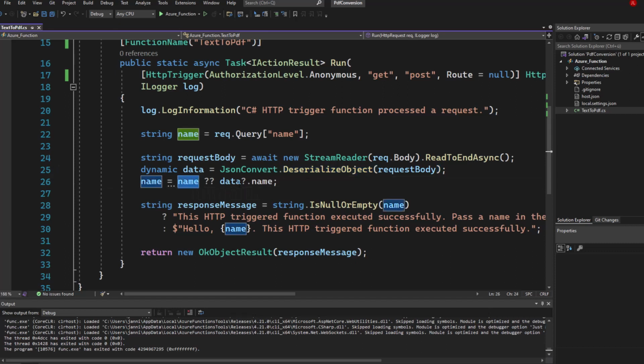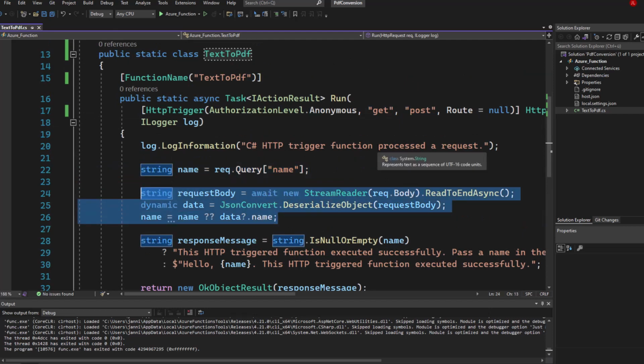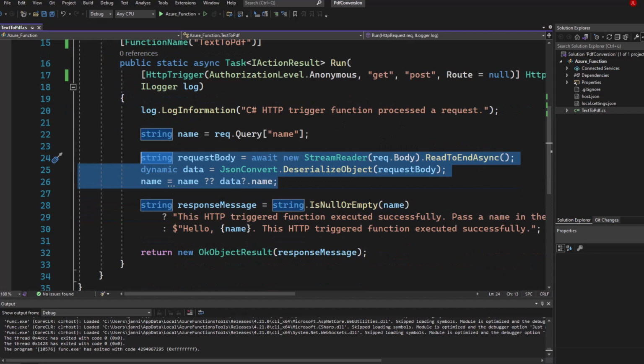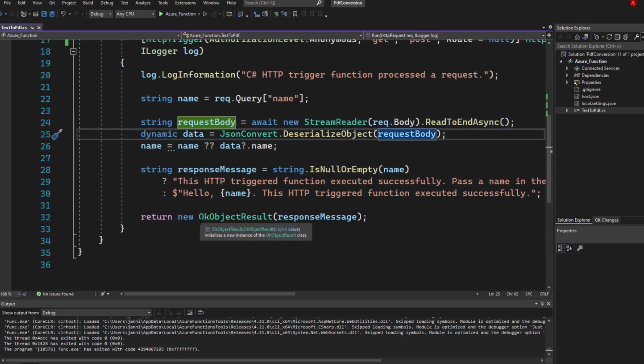You check if in the data there is a name key-value pair, and if yes, you take that name from the request body. Awesome. So this here is handling the GET request, and this one is handling the POST request, right? So this is how you can get the query parameter, or how you can get data or information from the POST body. Now, in the end, what we're doing here is returning a new OkObjectResult, which is nothing else than just a simple plain text.